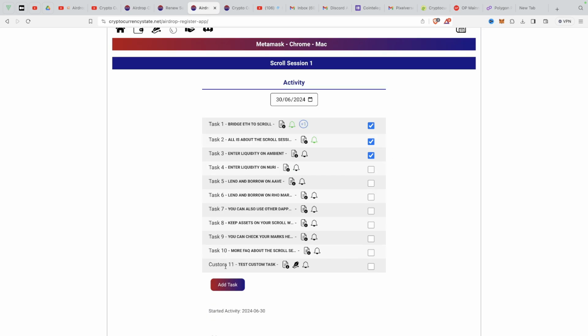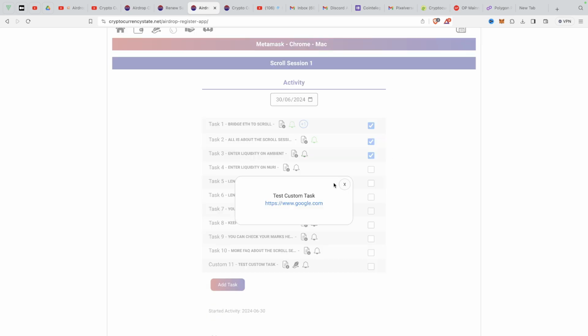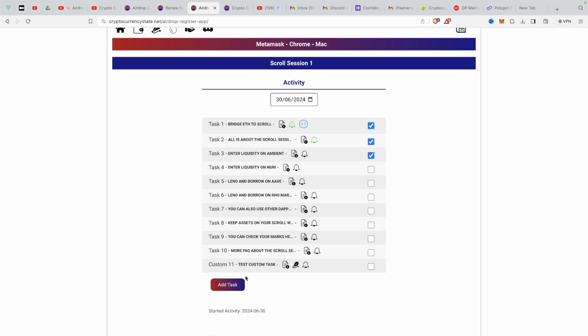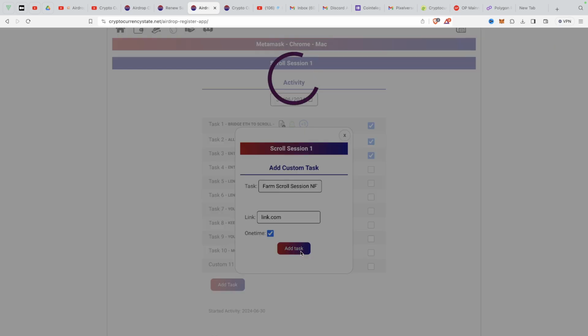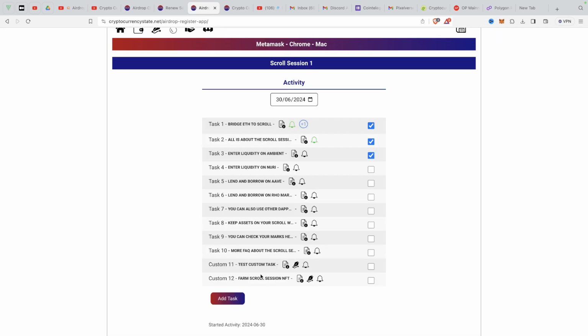Now you can see that here we have a custom 11 tasks. You can put anything that you want. After you have the 10 tasks, you can just click add a new custom task. Let's say that I saw that you can farm a new NFT for sessions. So you just put farm Scroll session NFT, and you can put the link where you need to do that. So you just click add task, and now you are adding more tasks that are particularly for your airdrops. You can see how the airdrop task here can grow over time and put more tasks that you find online over time.